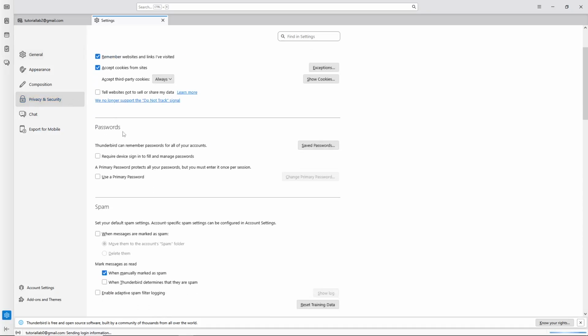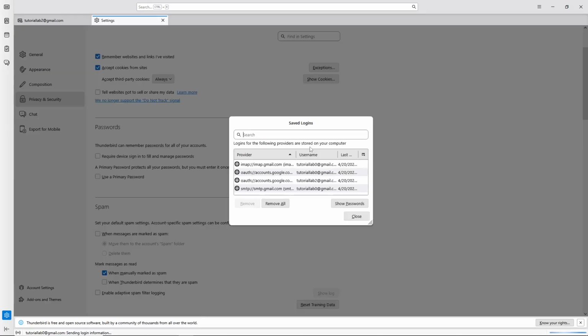Within this area, you'll see an option labeled Save Passwords. Click on this option to view all the stored passwords associated with your email accounts in Thunderbird. This is where all your saved credentials are kept, allowing Thunderbird to automatically log you into your email accounts. Next, you'll need to click on Show Passwords.